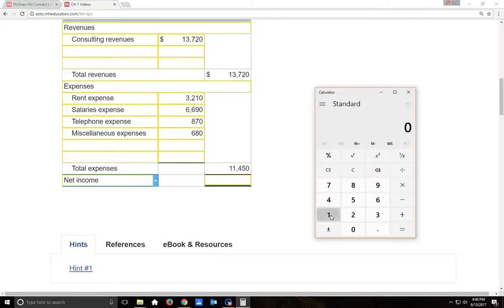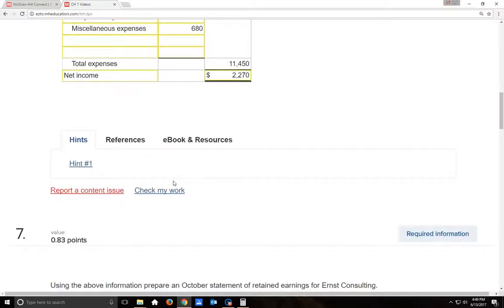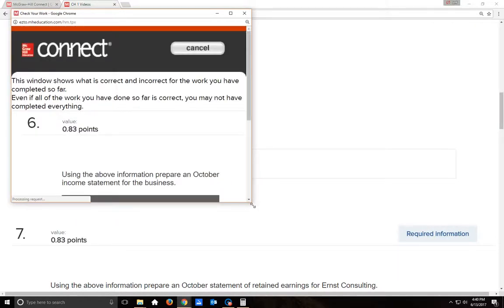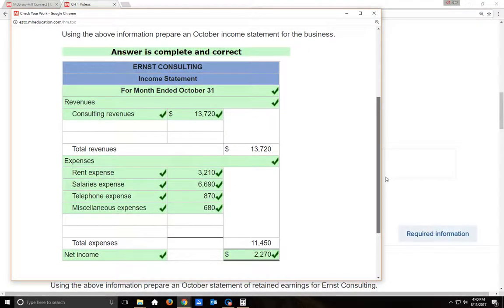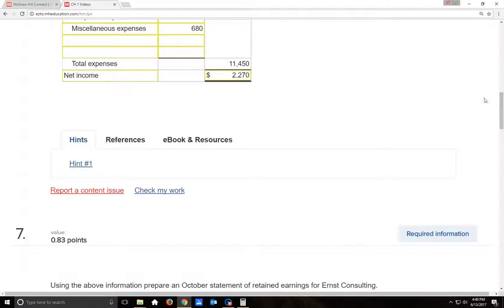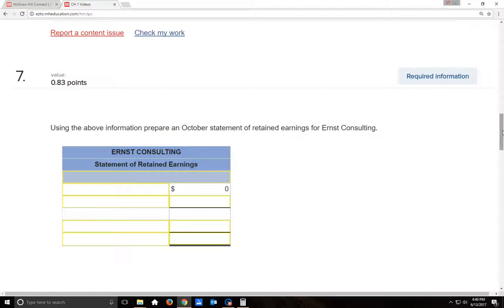So let's get our calculator. 13,720 minus 11,450. Our net income should be $2,270. Let's enter $2,270 then for our net income at the bottom of the income statement. Let's check our work. And we've correctly entered all components for the income statement. Let's move on to exercise 1-16.